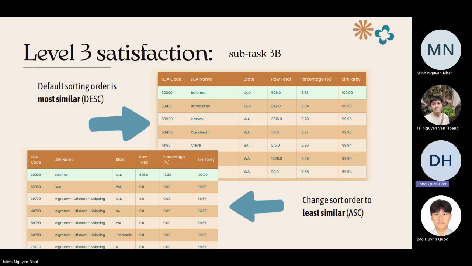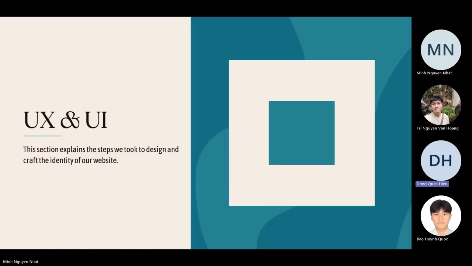And if the user wants to see the list least similar to the selected one, they're going to want to change the sort order to ascending. So that's all for the requirement satisfaction section. She will introduce you to the UX UI design of this.